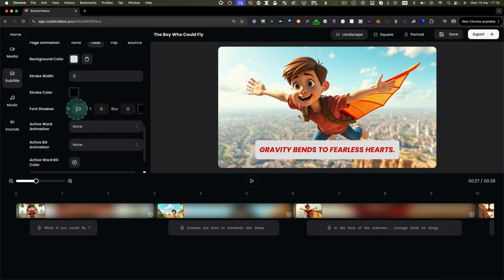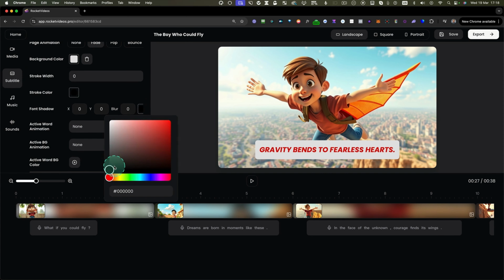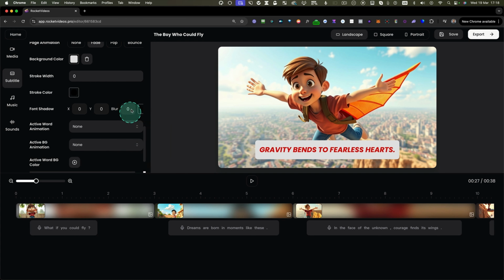You can add font shadow. If you want to add a font shadow, you simply choose the color in here, and it will add a shadow to your fonts as well. So let's say we're going to do 1 and 1, and we're going to blur this 3. And now we have font shadow to our fonts.